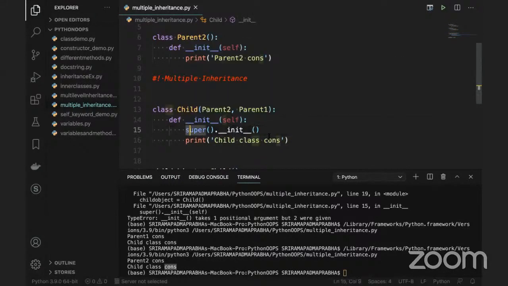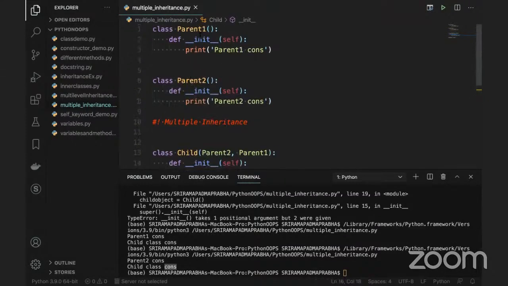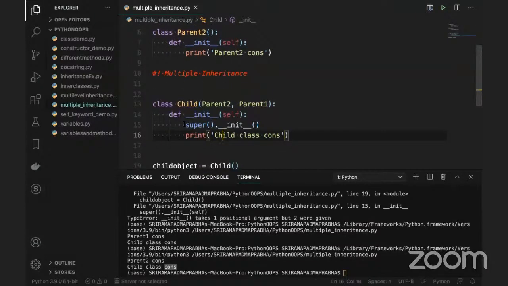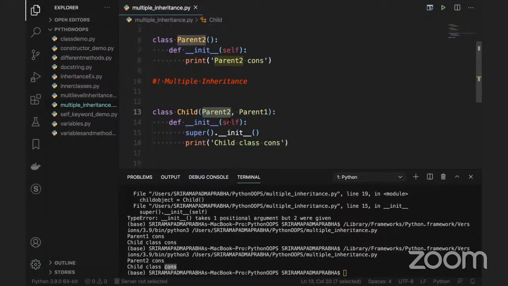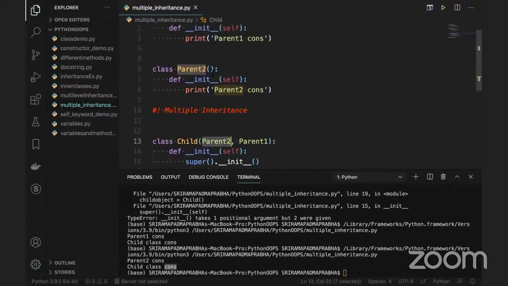Without using this line number 15, I am able to print the output of only the child class constructor. If I want parent class constructor information, I need to follow this syntax. Super is nothing but a keyword which can access the immediate parent class information. What is the immediate parent class here? As per this multiple inheritance, the immediate class is parent 2 only. So that is the reason I'm able to access this data. If I give parent 1, I can access parent 1.